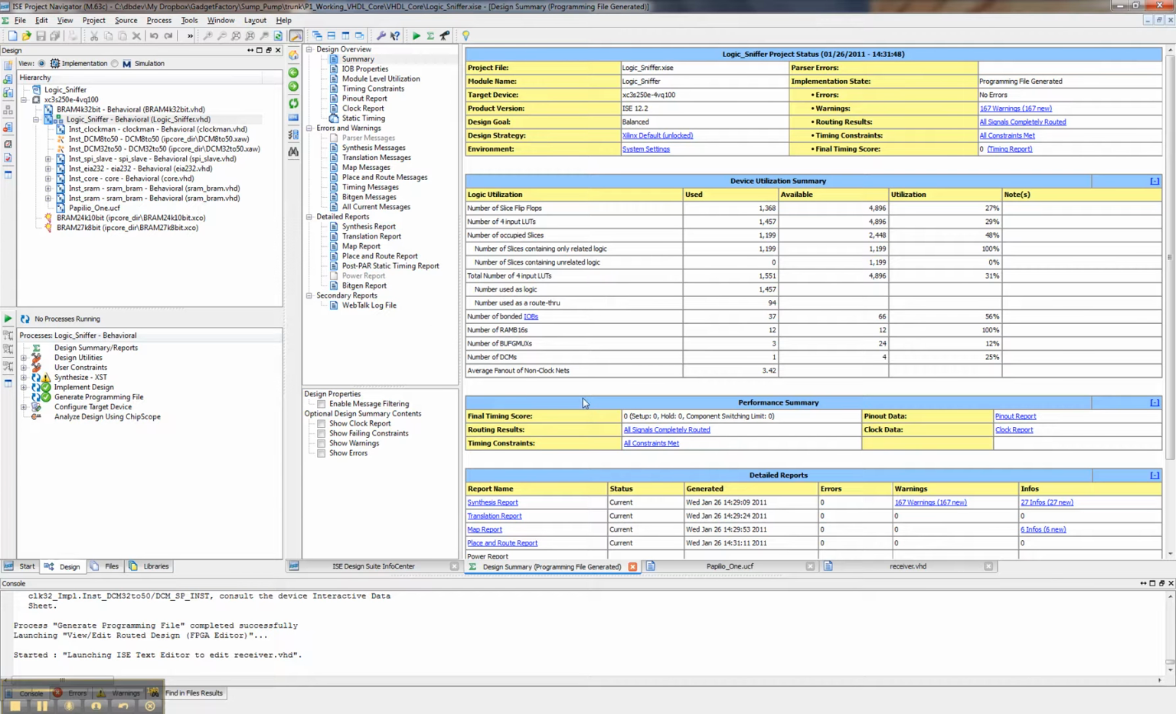So this bitstream that's generated here is going to run on the Papilio One, and we are using a logic sniffer that's actually going to be connected to row C of the Papilio One, and that will capture all the internal logic that we want to take a look at. So I'm going to switch over to the webcam, and we can take a look at how the hardware is set up.